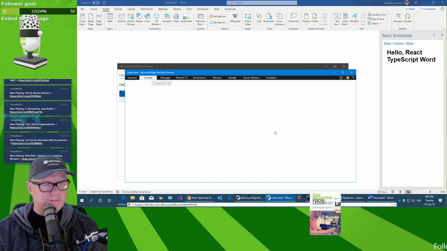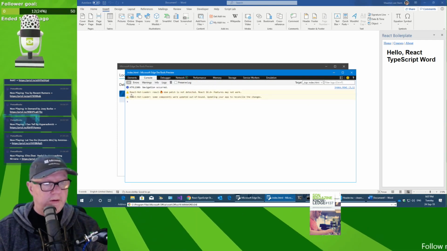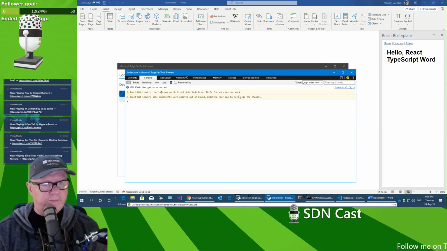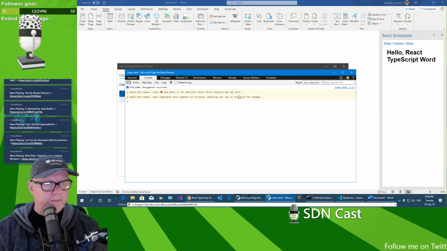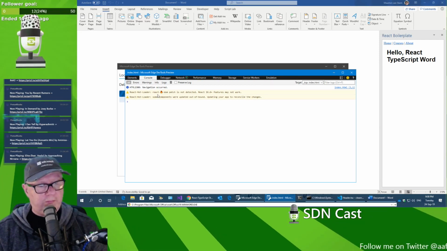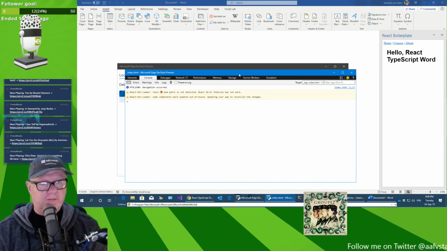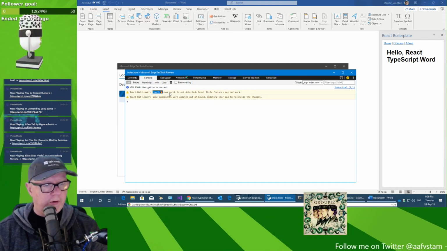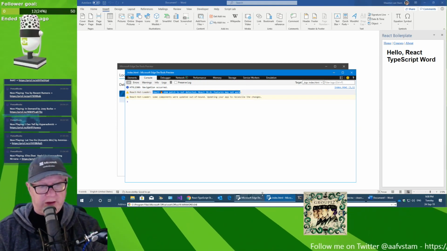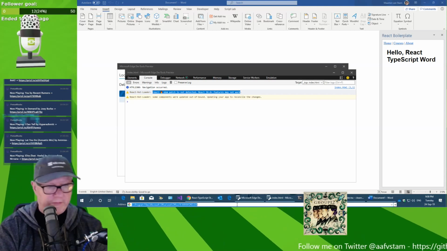Console. There's a warning. React DOM patch is not detected. What's the React DOM patch? Let's check what it is. Google.